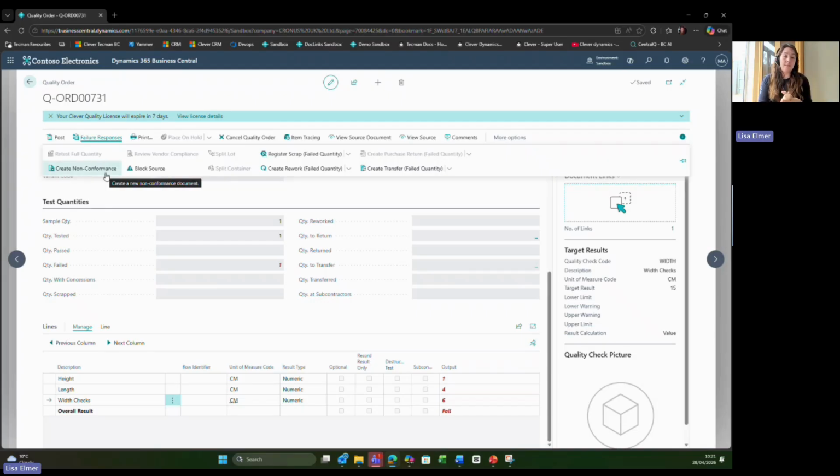We can create a non-conformance and therefore log an issue. So I'm going to do that in a second. We can block the source document. We can do splits of lots or containers, which I will do some examples of further down the line. Registering scrap, so we can set up a scrap item and scrap either the failed quantity or full quantities. We can do reworks, which I will do later, especially on things like purchase receipts. We can do purchase returns and just get Business Central to create that document for you automatically and post that. And then, as I mentioned earlier, we can do transfers as well. So there's a whole lot of different options we can do from the quality orders directly.